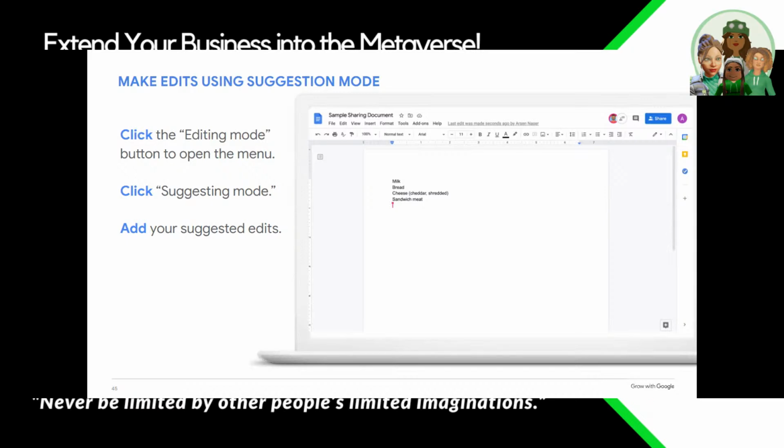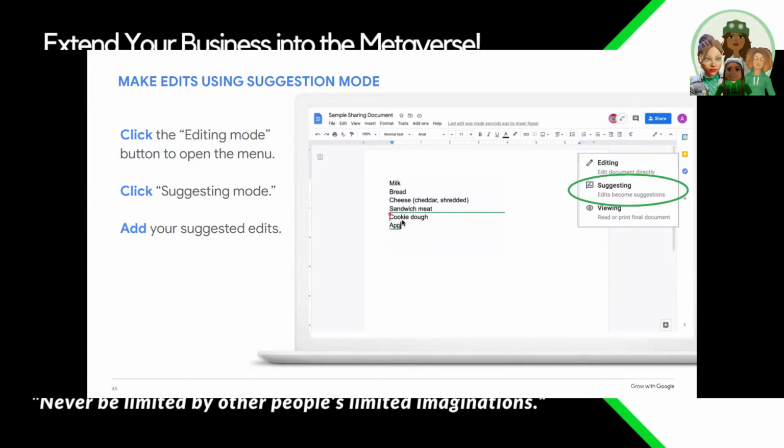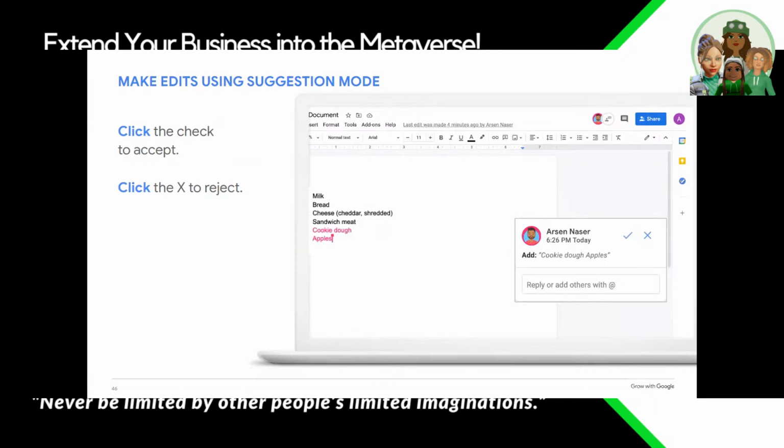And then type in your document and add another item into the grocery list, because we're building out this grocery list here soon as well. So if you're building out something else, then go ahead and just update your document. Okay. All right. So this is what it looks like. Editing, suggesting, and viewing. So suggesting mode is where we want to go. Now you've changed it to suggestion mode and you've added an update.